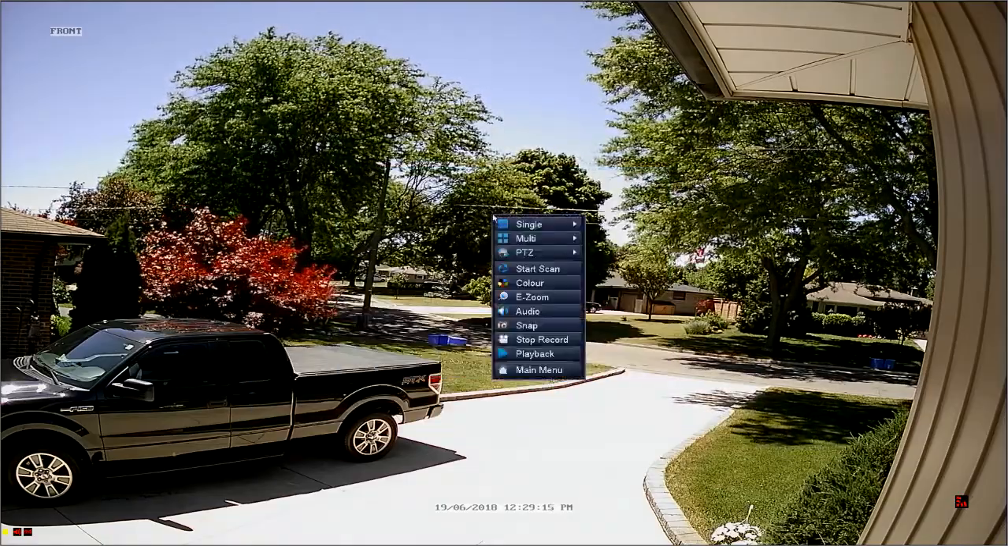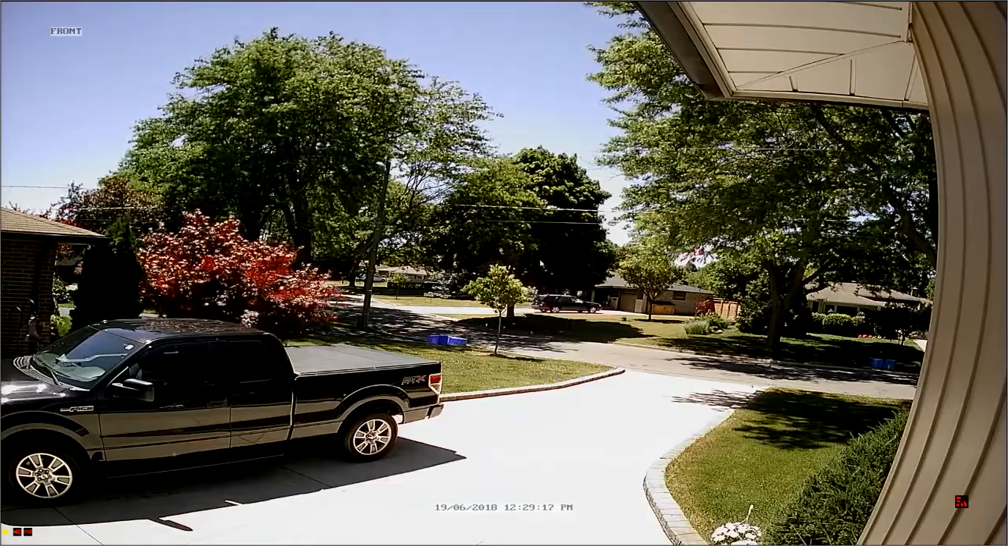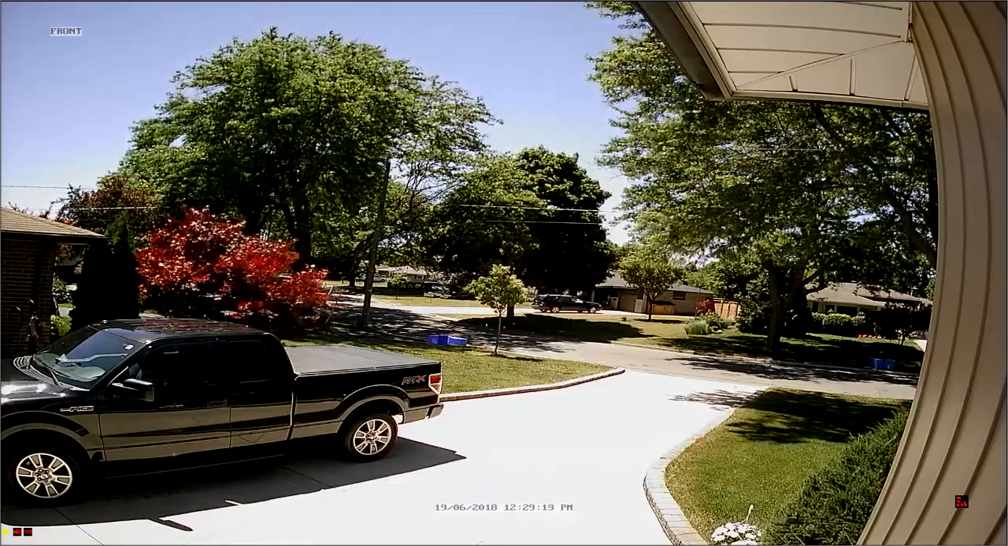Now, when you access the Quick Menu and select the Start Scan feature, the DVR will automatically scan through the groups you just programmed.